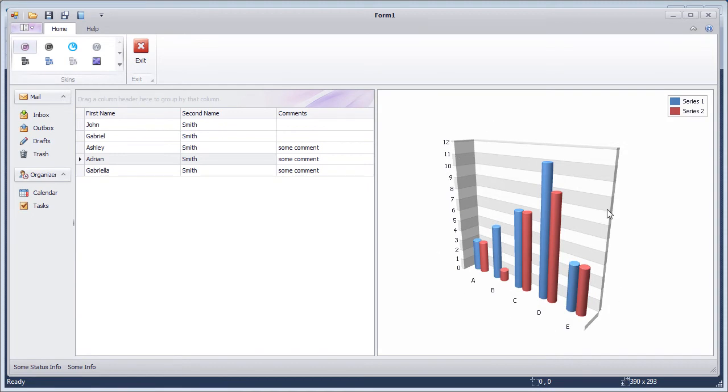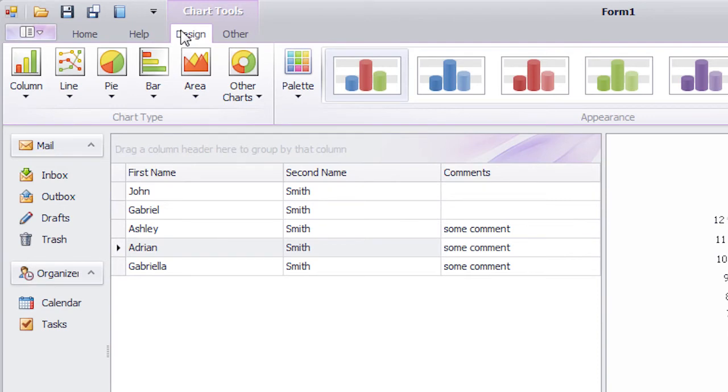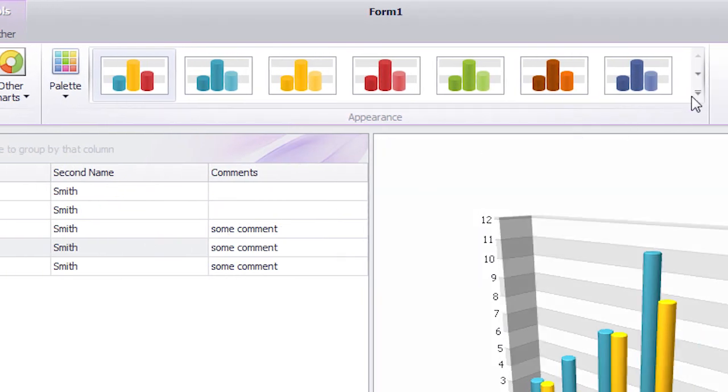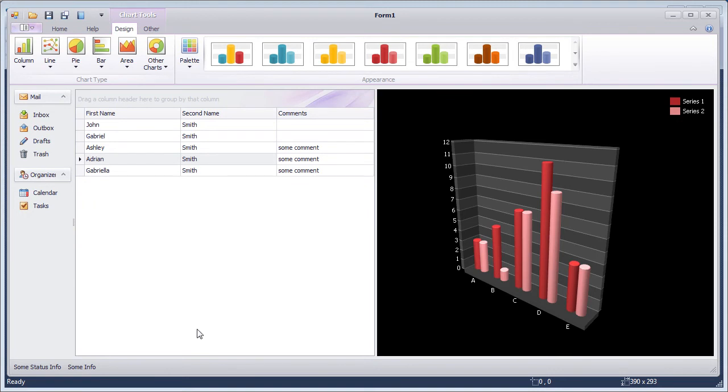Finally, let's customize the chart appearance via its ribbon tab. For this, change the current chart palette to Solstice in the Palette drop-down list and select the Black Style preset in the Appearance section. And there you have it, the all-new, fully functional ribbon control for charting.